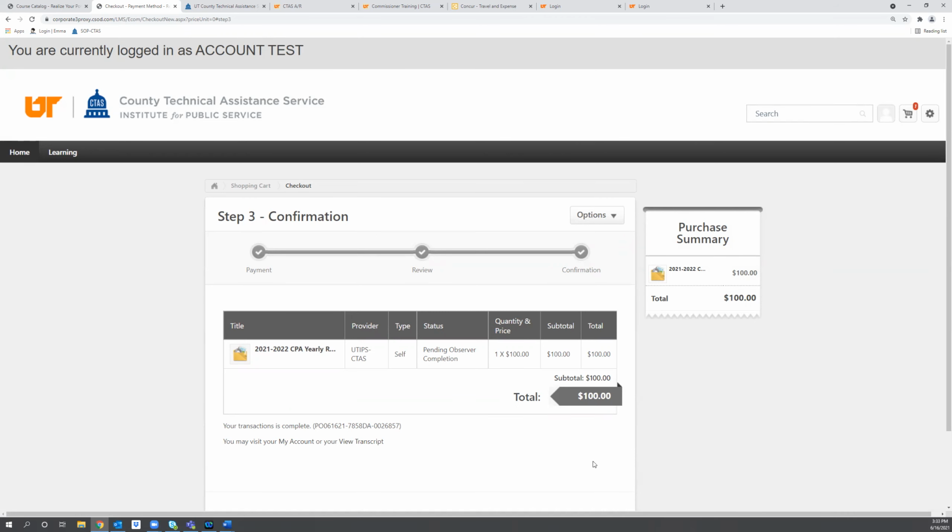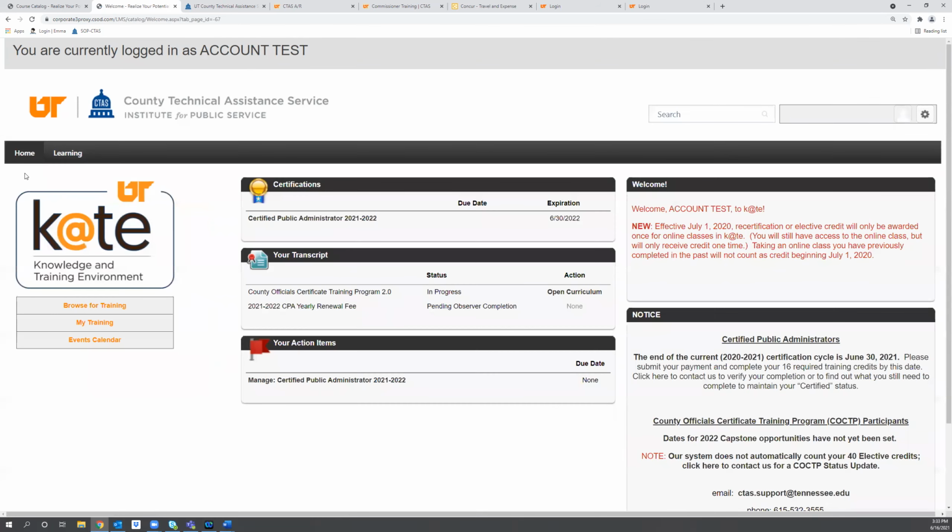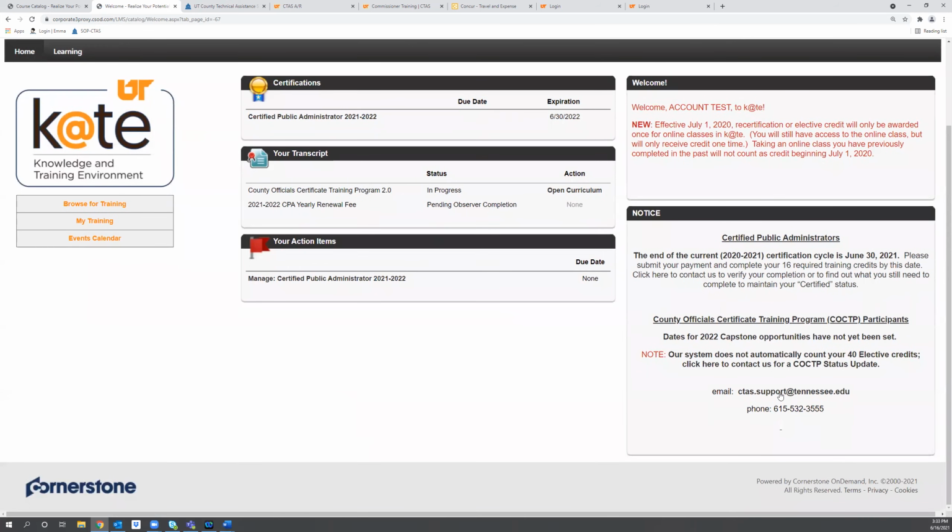This means that in 1 to 2 business days, your invoice will be emailed to you. It will be emailed to whatever email address we have for you in the system. Of course, if you have any issues or you're concerned about anything, you can email us directly here from the main page at ctas.support@tennessee.edu. Thank you.